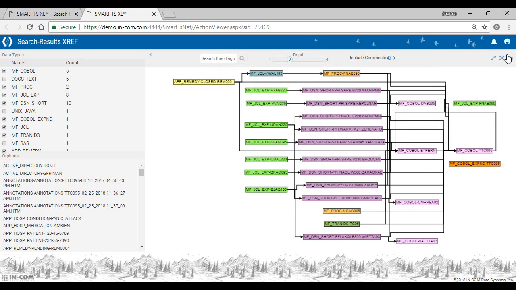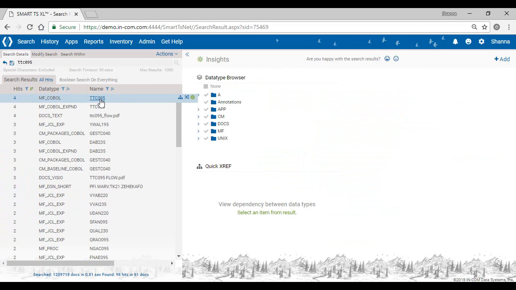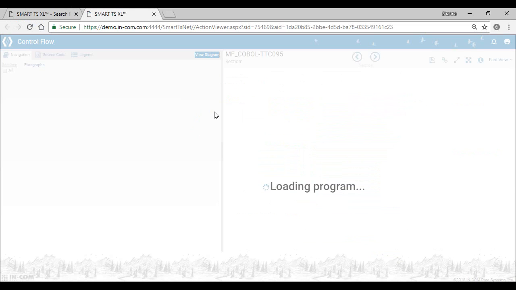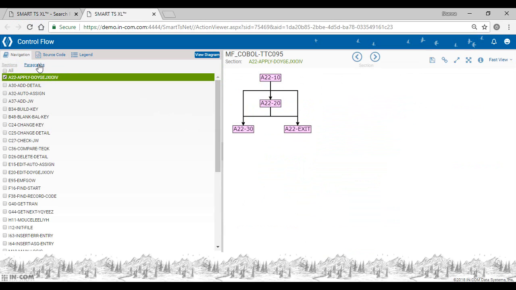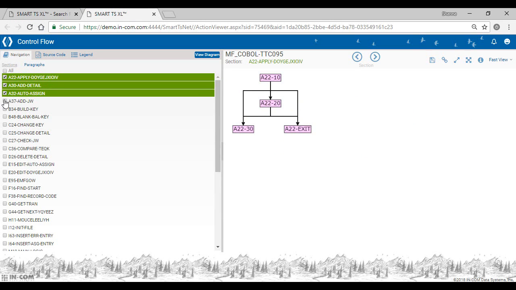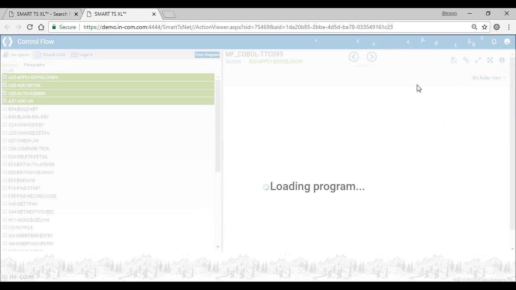Now that you understand how your program fits into the bigger picture, you may want to look at the program and understand the logic flow of this single member. One of the ways to do this is by clicking on this icon to the right of the module name. The initial view shows section headings. However, you can select the paragraphs or sections you wish to review and change it to Business Rules View so that you can see the program logic.